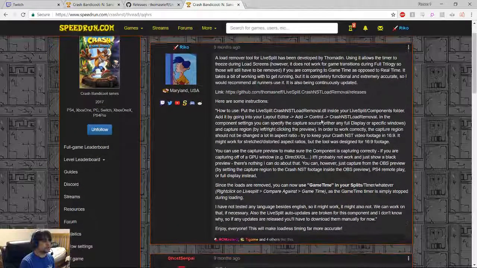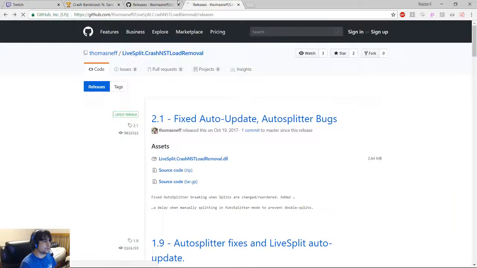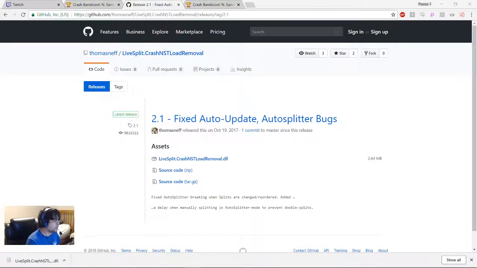And then you can just download it here, and there are instructions here on how to do it, so I'll walk through this. You download whatever the current version is, the LiveSplit Crash NST load remover. You click this link and you download it. Just say keep or whatever. You guys can't see it because I'm in the way, but there's the download.